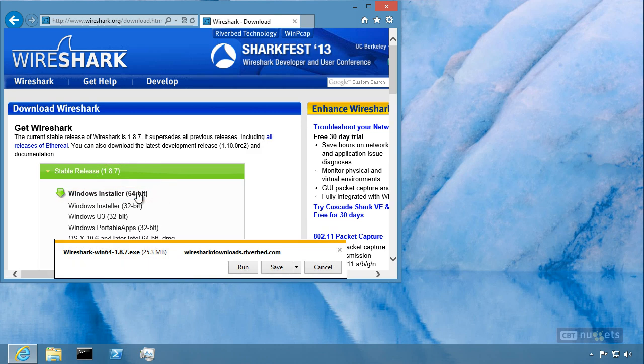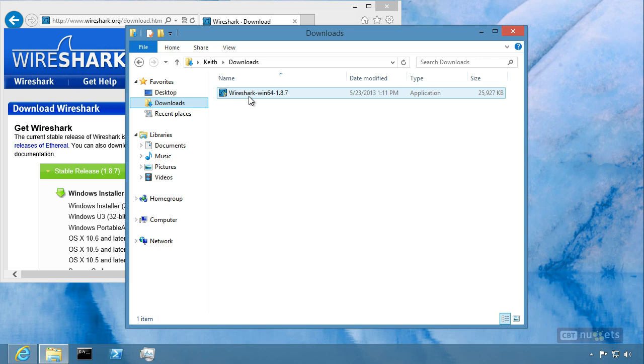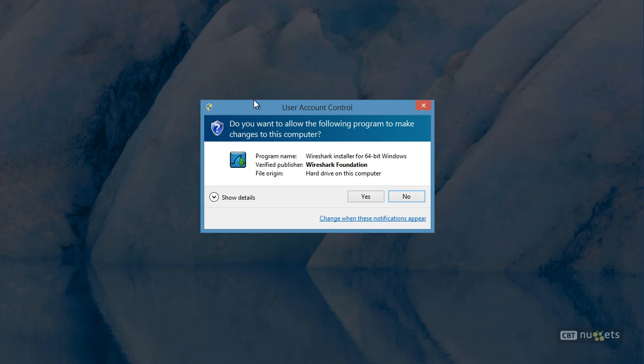So in the interest of time, I have already downloaded this file. It's already sitting in my downloads folder. Let's go ahead and run the install. We're going to navigate over to my downloads folder right here. And here's the file, Wireshark Win64 version 1.8.7. We'll simply double click on it to launch it. And the installation, we're simply going to say yes to everything.